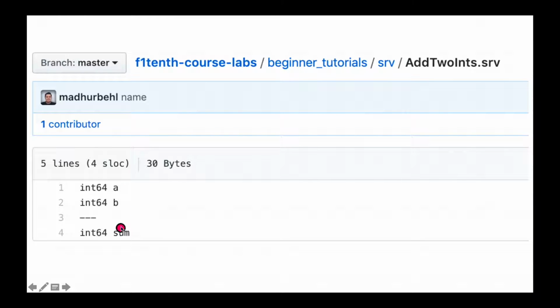This is a very simple file. It's adapted from the ROS tutorials, where the top half above these dash lines is your request, and the bottom is the response in the same file. And so what we are saying is that the request must be in the form of 64-bit integers, and they will be assigned to the fields A and B, and the response is another 64-bit integer assigned to a field called sum.